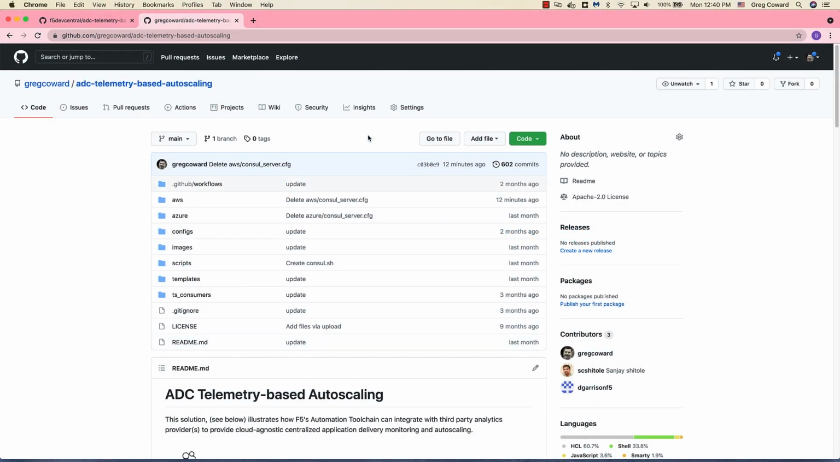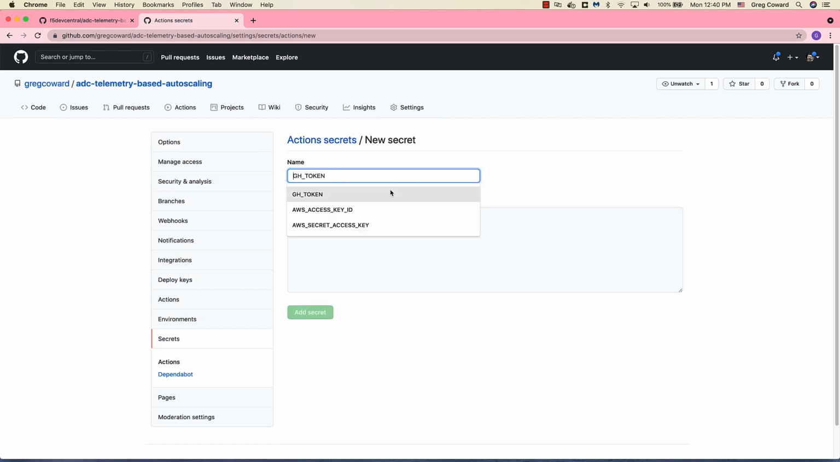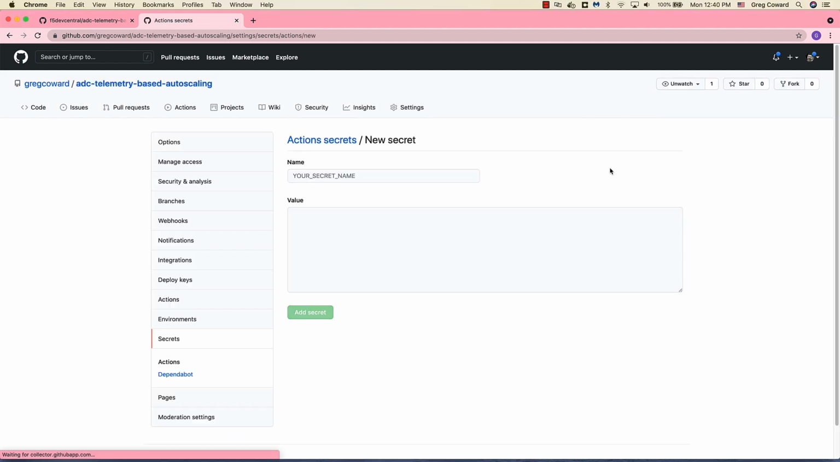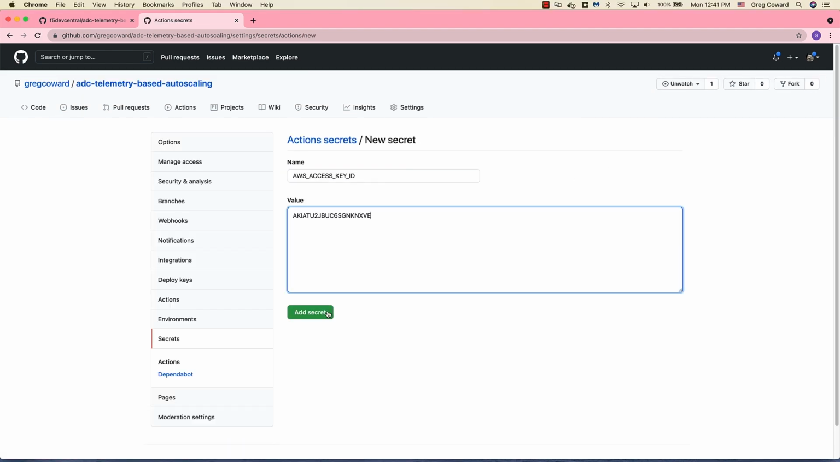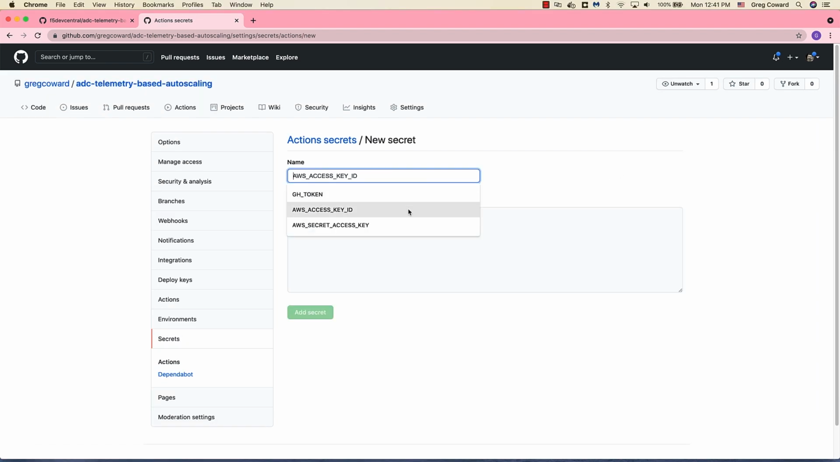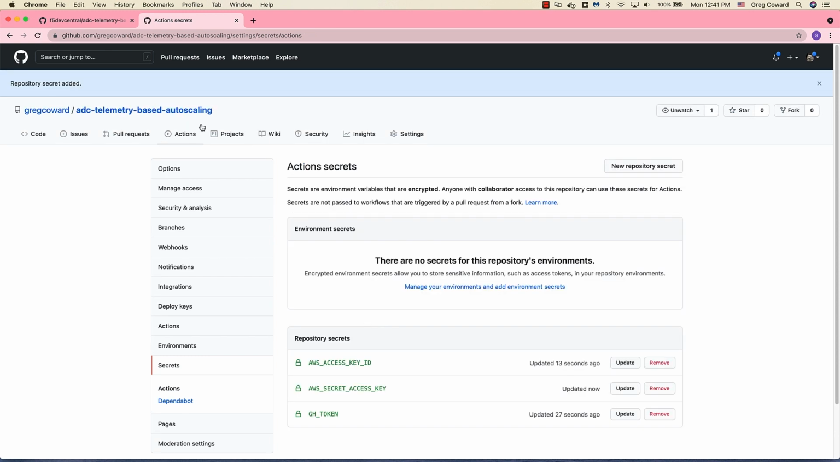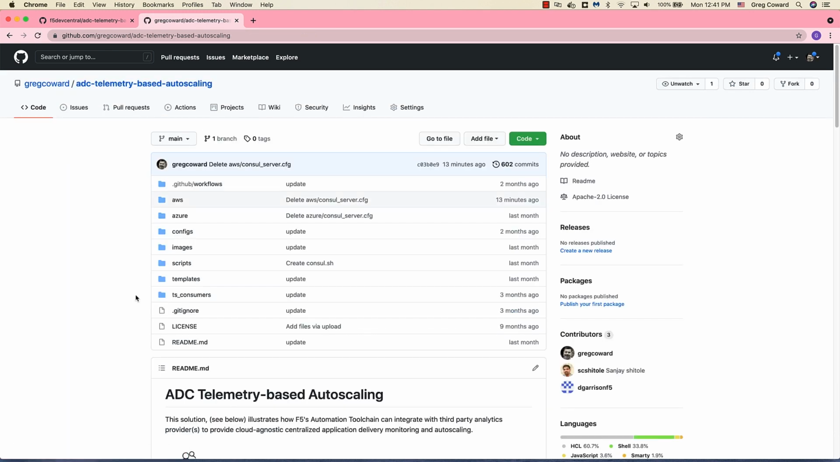Prior to deploying the solution from my repo, I must also create a few GitHub secrets. These secrets include a copy of my GitHub access token, as well as the relevant cloud credentials. In this case, I'll be deploying to AWS. So in addition to the GitHub access token, I will also include a secret for the access key as well as the AWS access secret.